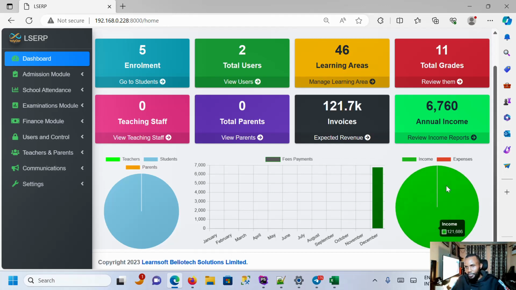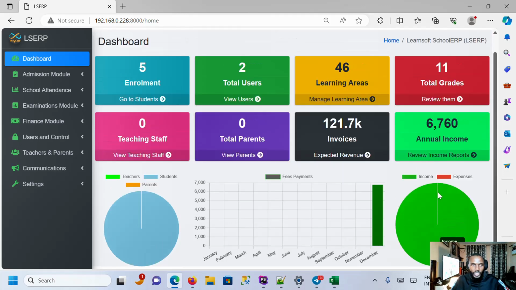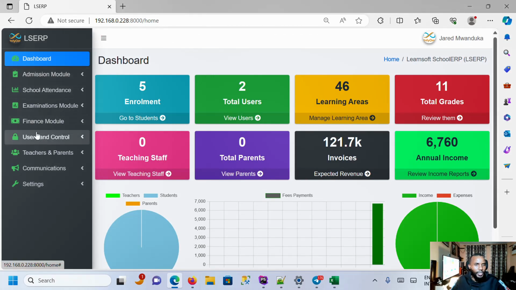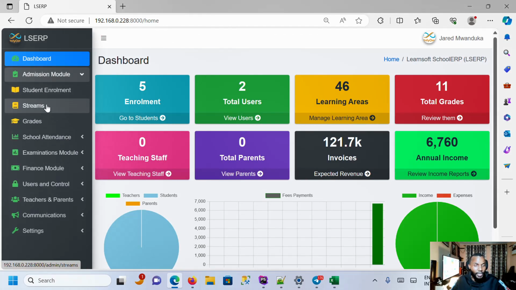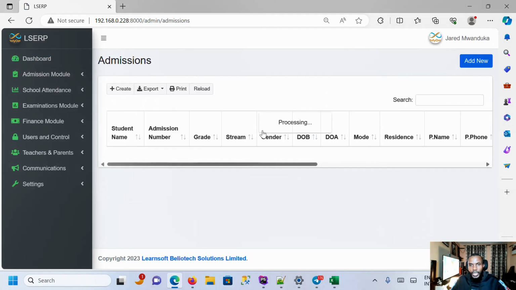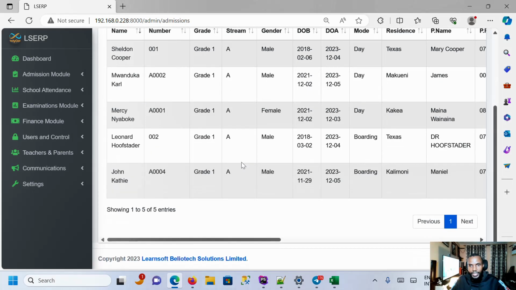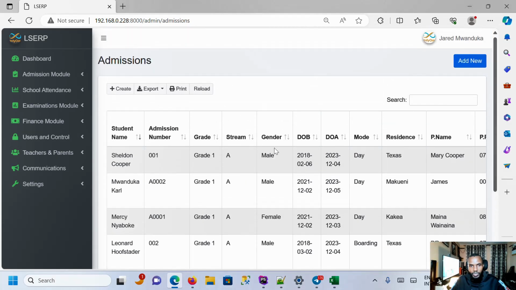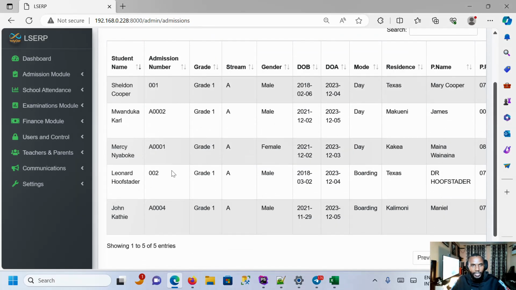We also have an income and expense pie chart. Now on the left hand side, you are able to see that we have admission, whereby admission entails enrolling the students. If I click on student enrollment, you are presented with the list. This is a list of all the students who are in the system, and as you saw, there are five: 1, 2, 3, 4, 5.